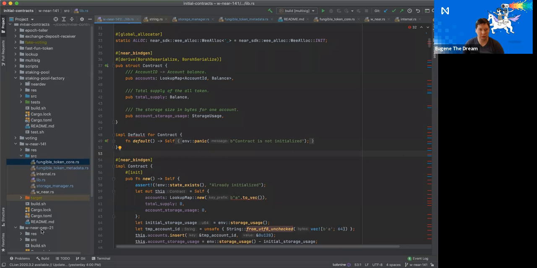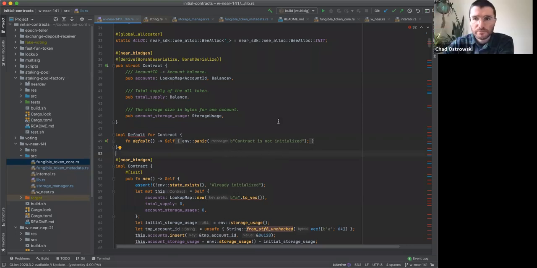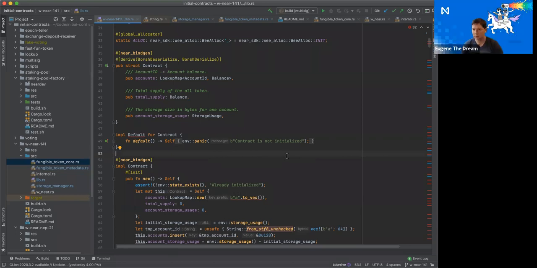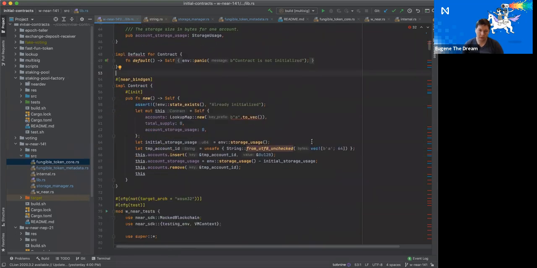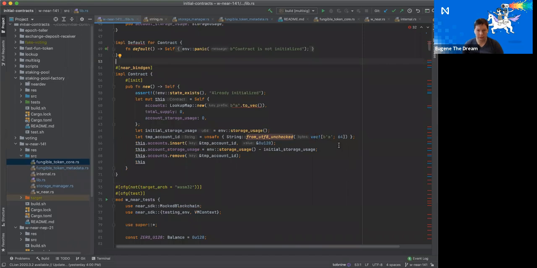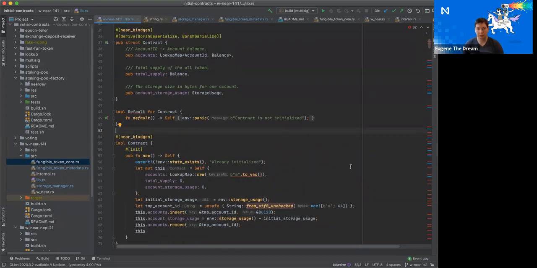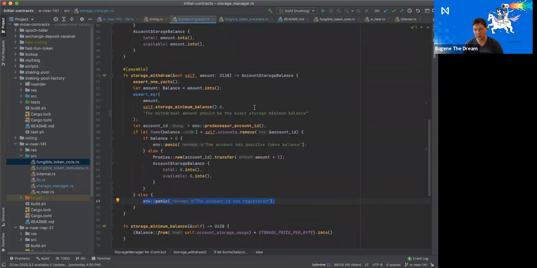I removed the old wNEAR, or moved it to NEP 21, and this one is currently 141. We still don't have a version 46, I assume. Yeah, the full fungible token name that you'll give, something like 1.0. Yeah, let's wait until we can actually publish a new one, then remove some boilerplate, maybe move all this logic into nearlib, so it's also much simpler.